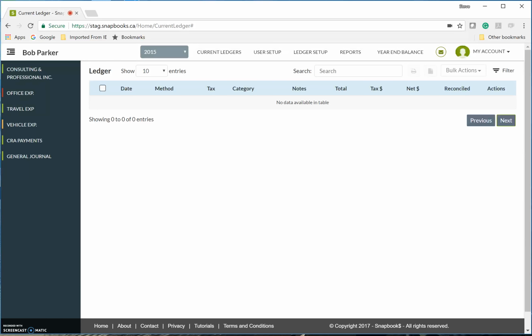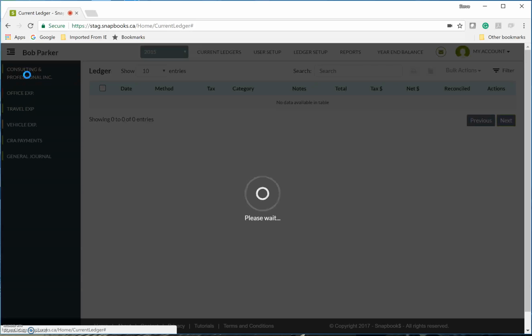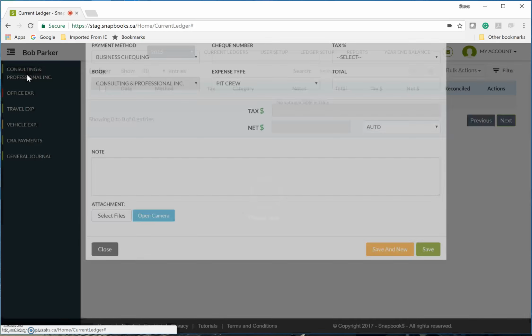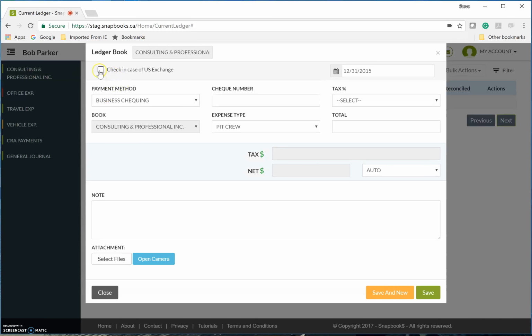Let's say that you've gotten paid in US dollars that you've deposited to your US bank account, and you don't want to exchange it because you spend that money when you go back to the US and have US expenses. So how do we keep track of that? Easy. We go in here, we choose the appropriate category, and we simply check in case of US exchange.